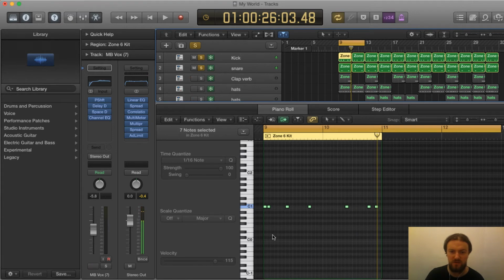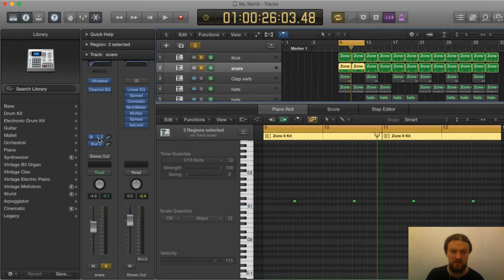Okay, and you can hear there's a lot of reverb on the snare. And we'll just go back a second, back to the snare. And that's bussed out to the reverbs and Channel EQ.